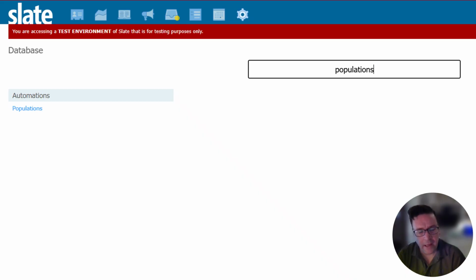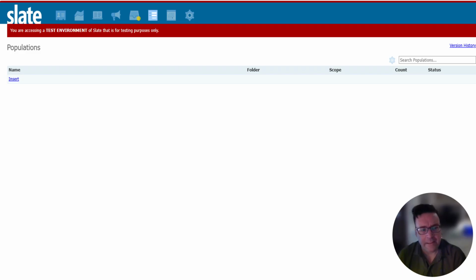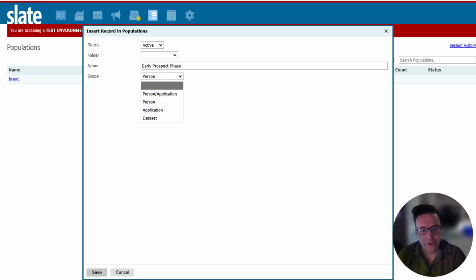This is first. Go to database, find populations, open that, click insert, new population, and you're going to decide a name for it. I'm going to call this early prospect phase, and the scope, I'll probably choose person here. Could be person, could be application, or it could be both person and application.